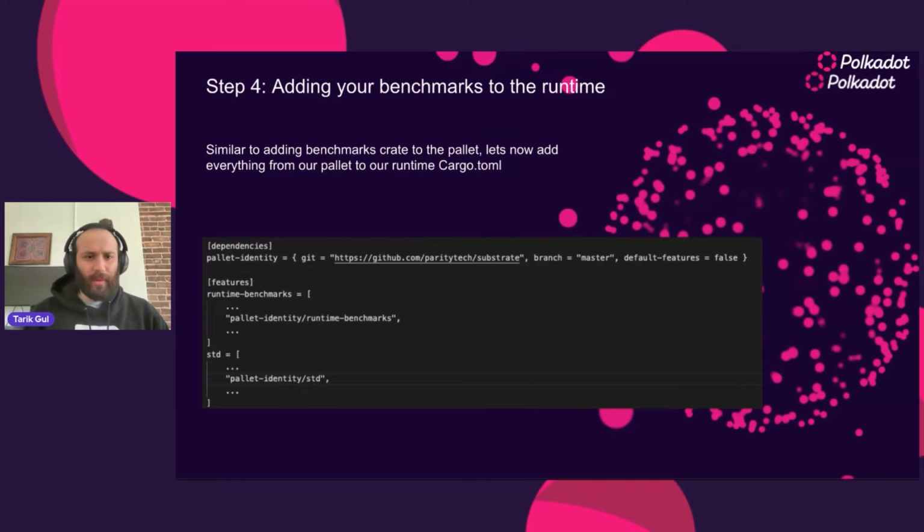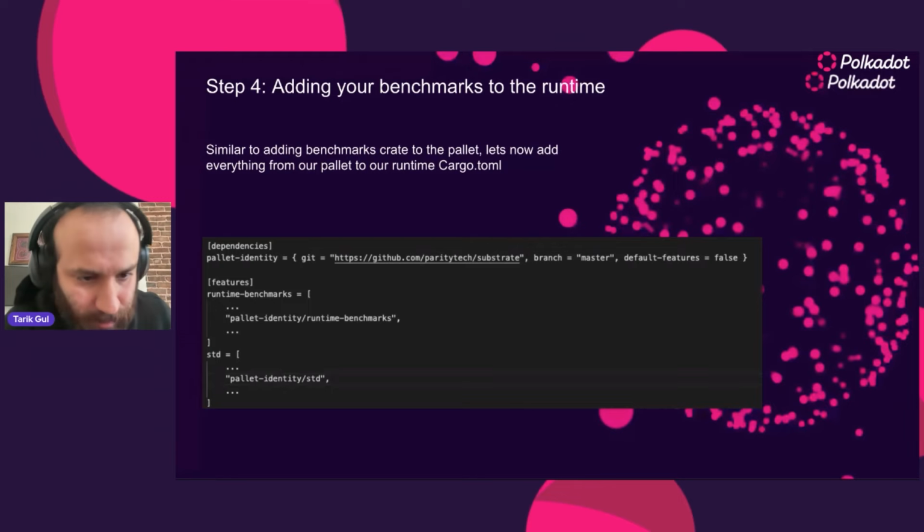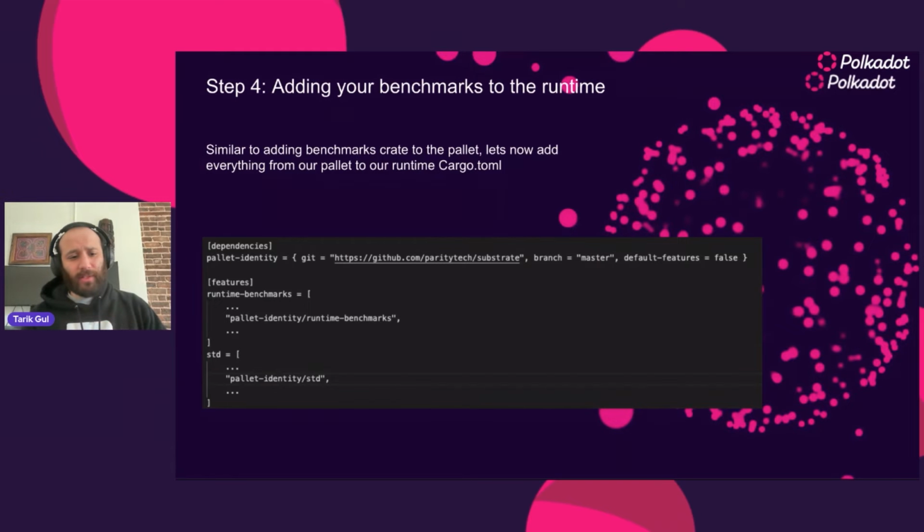So after all that, we actually have to add our benchmarks to the runtime. So let's say you build your pallet in Substrate and you want to import it into Polkadot. We're going to have to do something similar to what we did with the actual pallet itself, where now let's add the pallet to the dependencies. And let's also add that to the runtime-benchmarks features, and let's also add the pallet to the std features. And this would all be in the Cargo.toml in the root of your runtime.